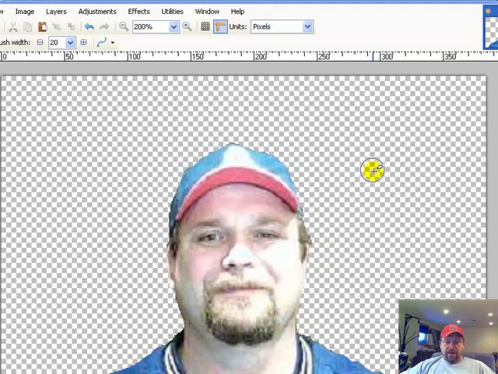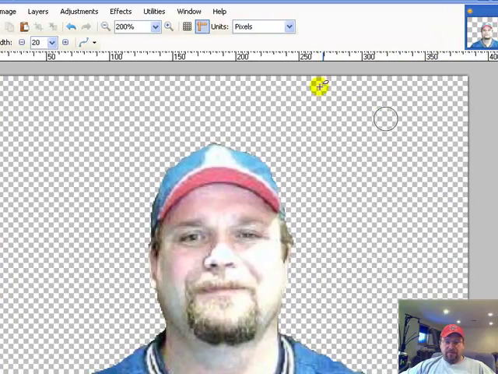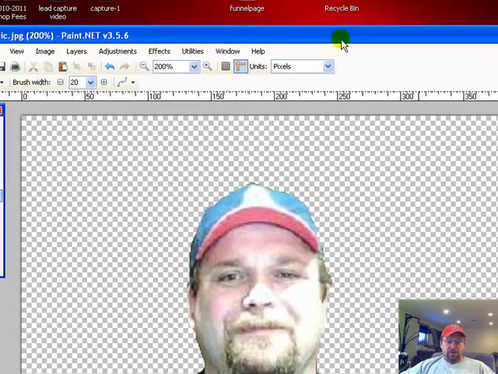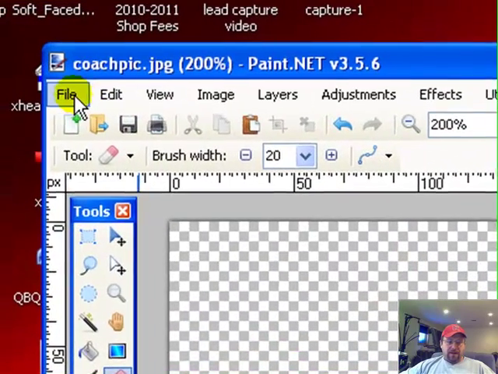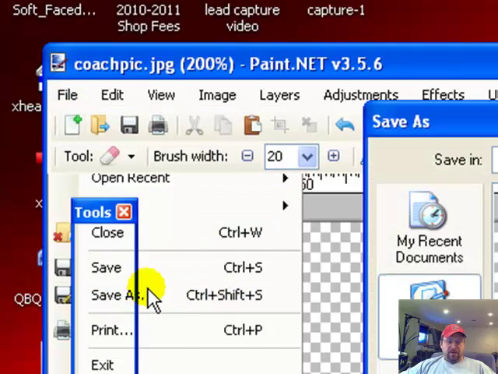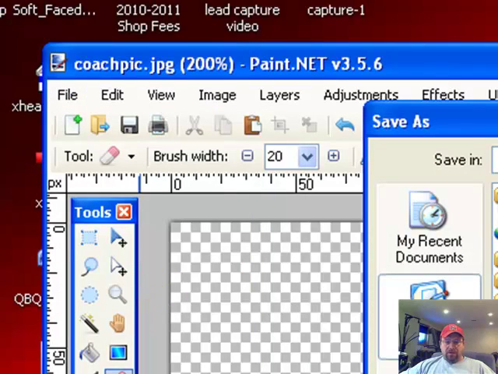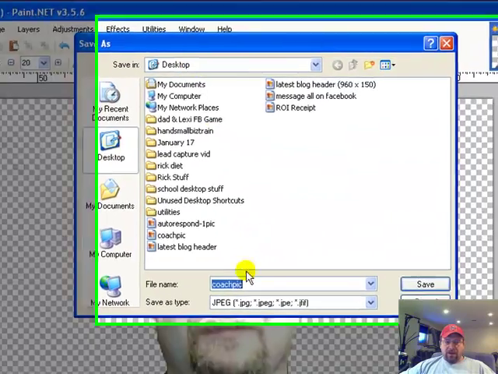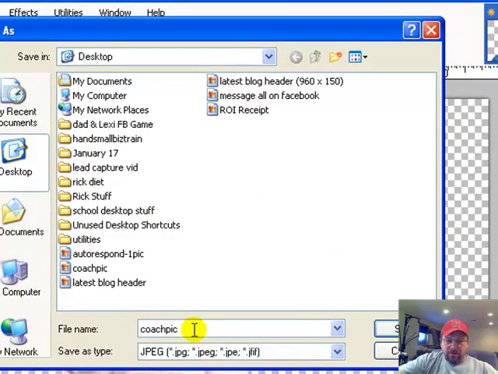Okay, now I'm back, and as you can see, we now have the entire photo erased. We have checkerboard all the way around, and that's exactly what we want. So now what we're going to do is come up here to File and go down to Save As. Now we're going to save it onto our desktop. We're going to save it as Coach Pick, and let's go Transparent 101. That'll make it so we easily remember that.